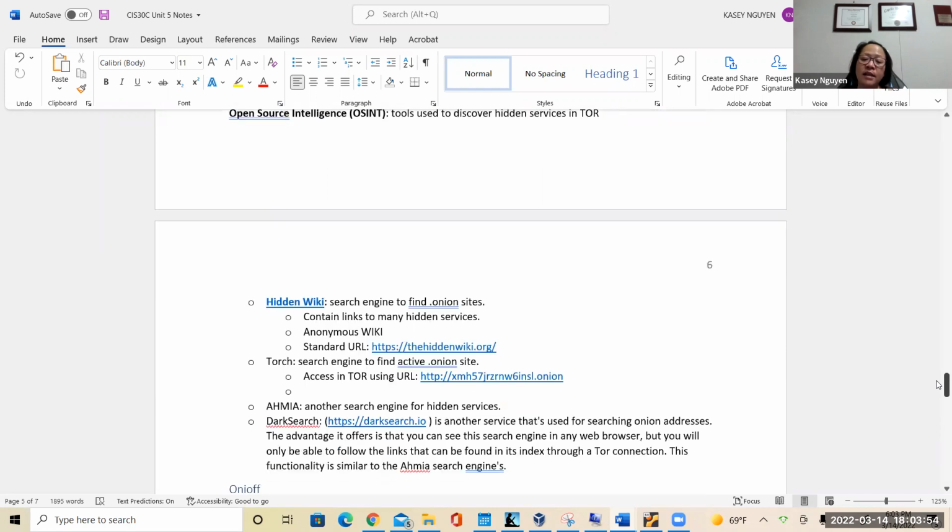And you can access it using this link. Another one would be AMIA, or you can use Dark Search. So Dark Search is specifically for onion addresses. And you can also search for what you would see in other web browsers, instead of just the onion web browser. So that's a little different.